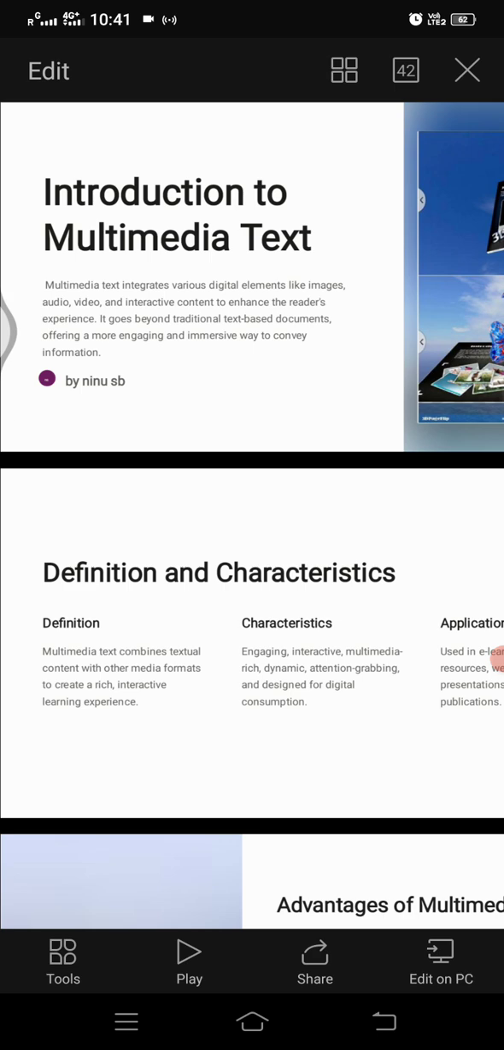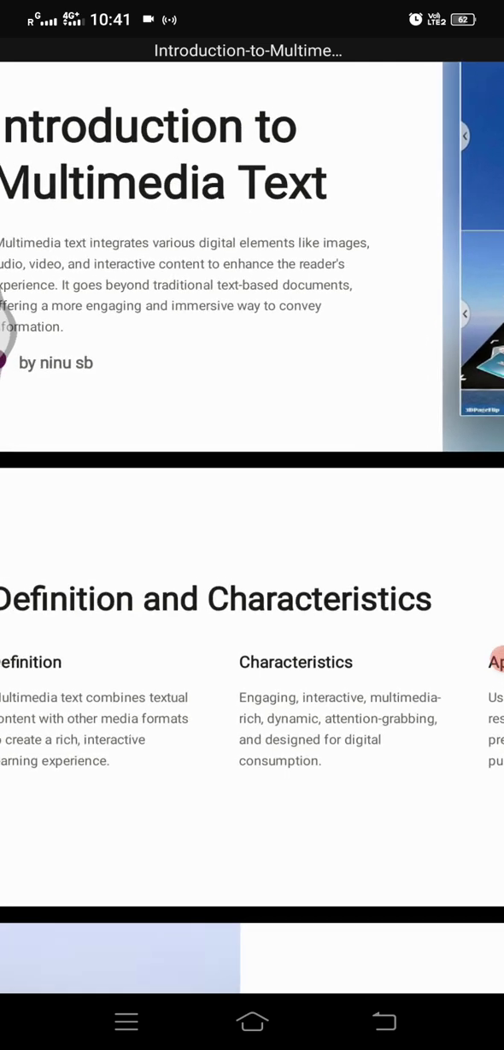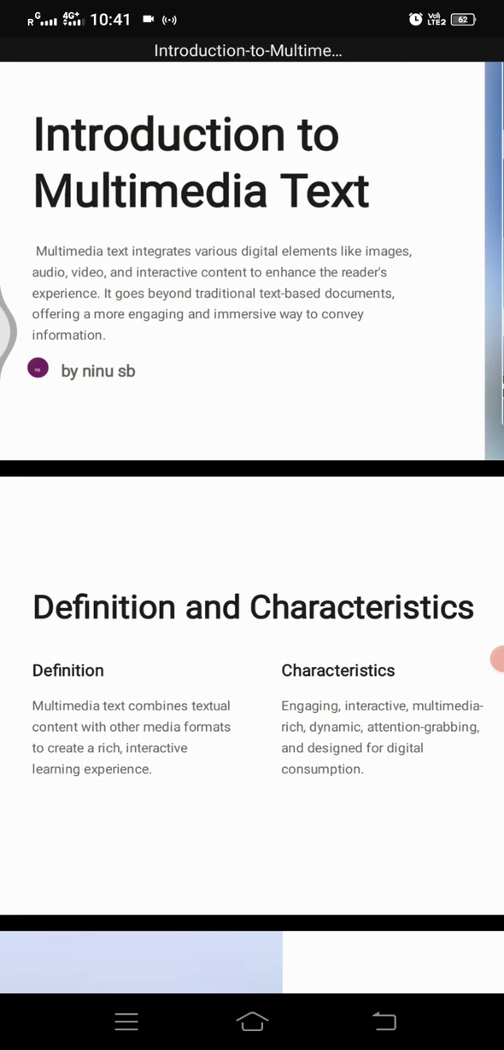Today we are going to see the introduction of multimedia text. Already we discussed that multimedia includes images, audio, video and interactive content to enhance the reader's experience. So today in this lecture we are seeing about the multimedia text. First, you want to know about the multimedia text.